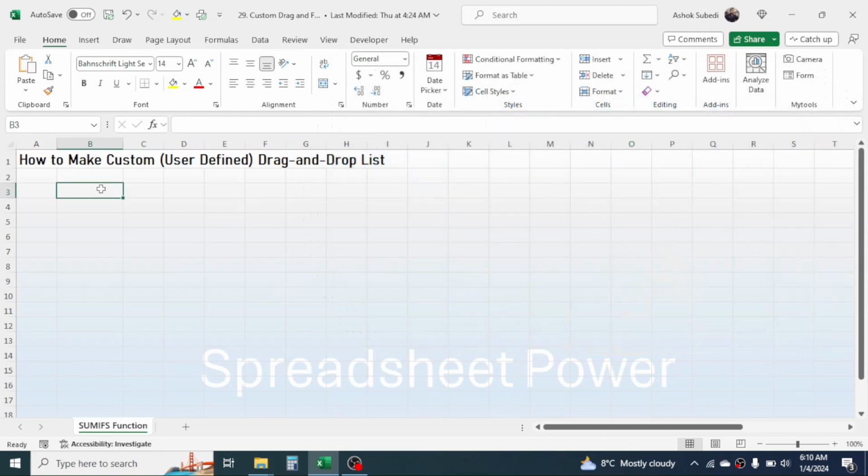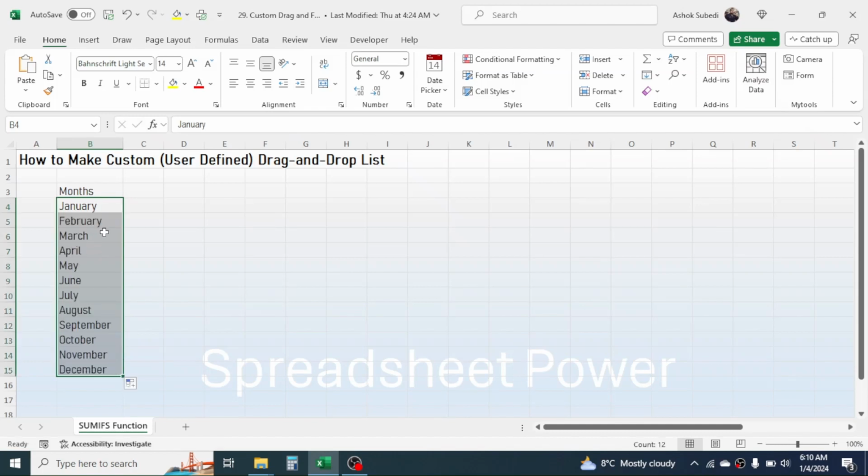Suppose that here in this cell I am writing months, and in the next cell I'll write January. After writing January, I don't need to type other months here. I can simply go here in the fill handle, then drag and drop till the month of December here. So here you see from January to December is created. This is called the drag and drop list.